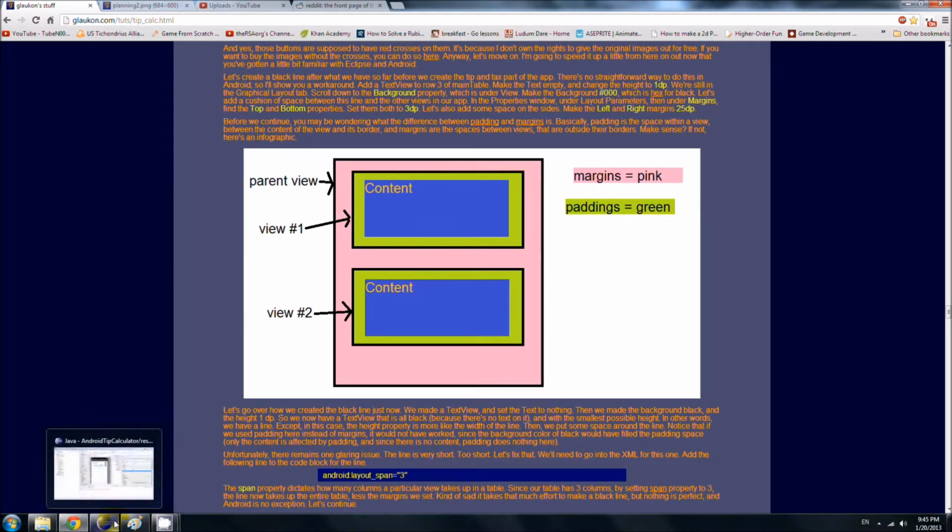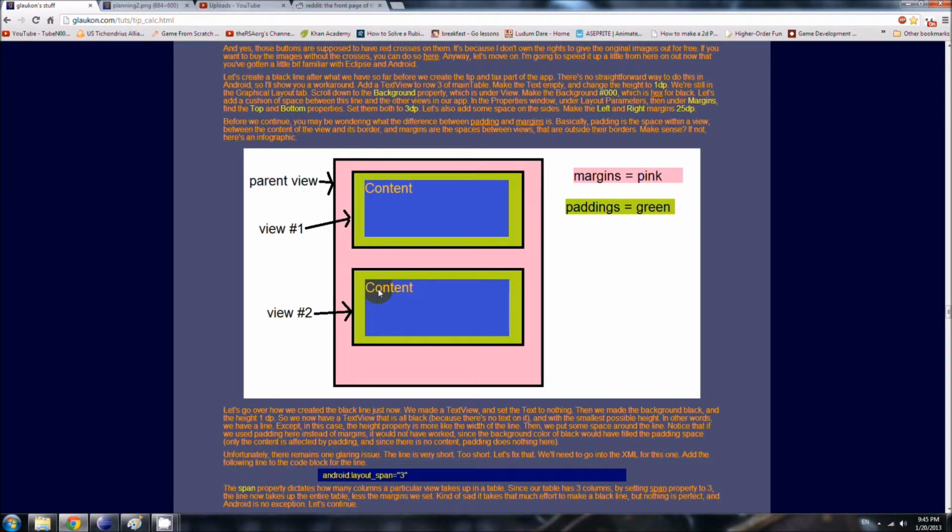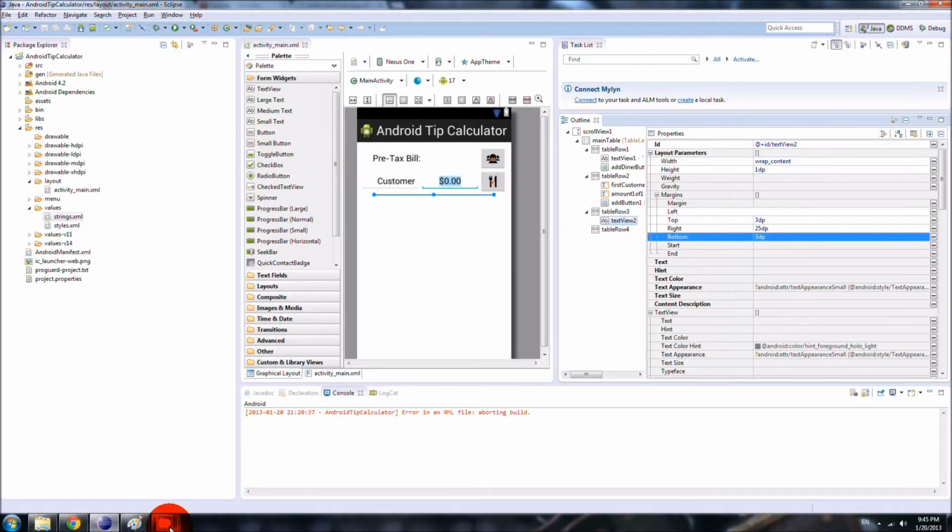The reason we couldn't use padding for our line was because if we increase the space here, again green is padding, that padding space is still part of the background. Since we set the background to black, no matter how much we increase the padding, the whole thing is still going to be black. So hopefully that made sense, since we had to change the margins and not the padding. That's the difference.